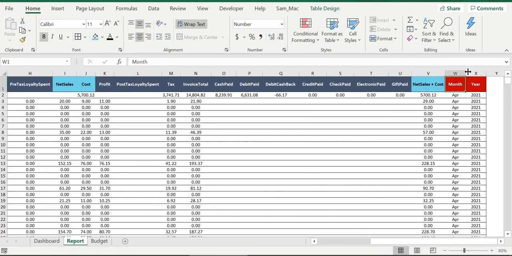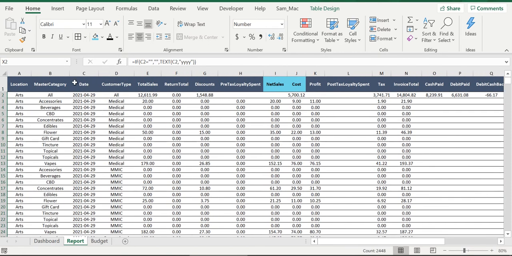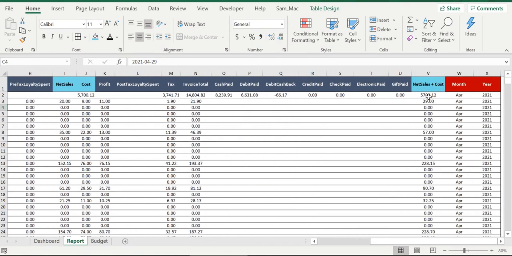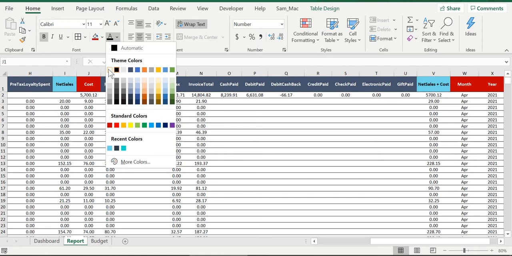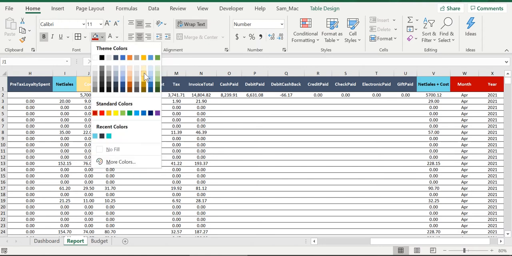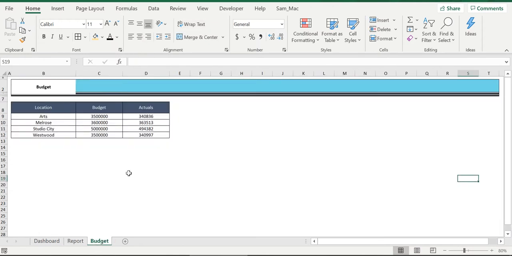You can see at the end I've added month and year based on the date that I have, so month and year get added automatically. I'm also calculating the net sales plus cost, which is needed as well. It's coming from the net sales and cost right there. The customer wanted to see the net sales and the cost together. That's also the budget that the customer wants to add along with the actuals.